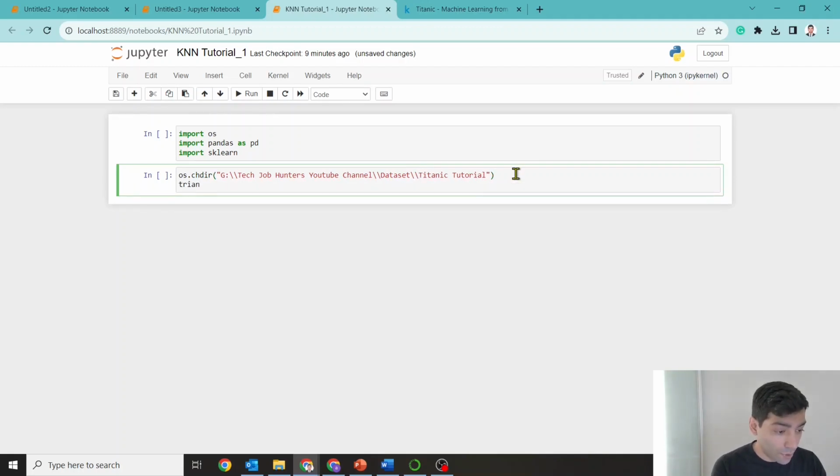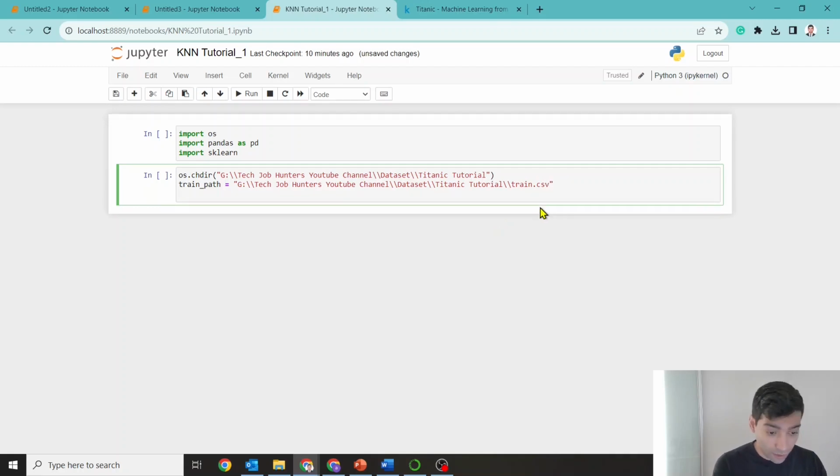The next step, I choose the train path, which is my directory. I just copy this, paste it here, and add train.csv at the end of the file address. The next step, I choose the test path, simply copy this and change it to test.